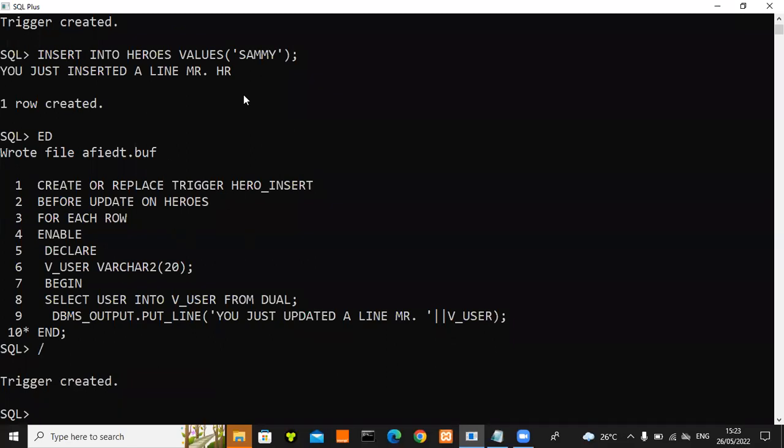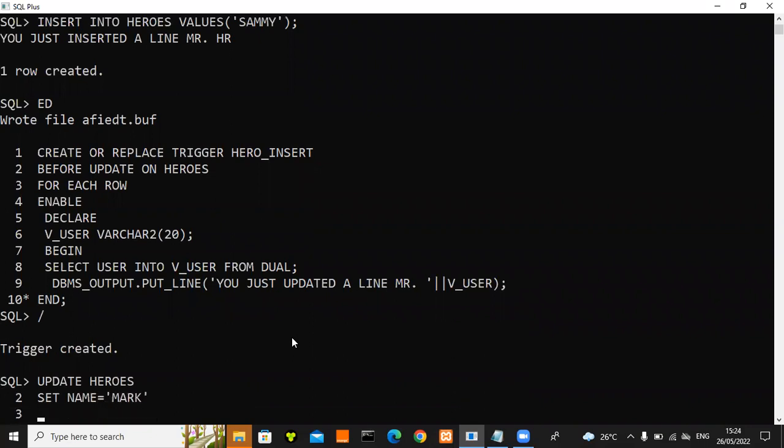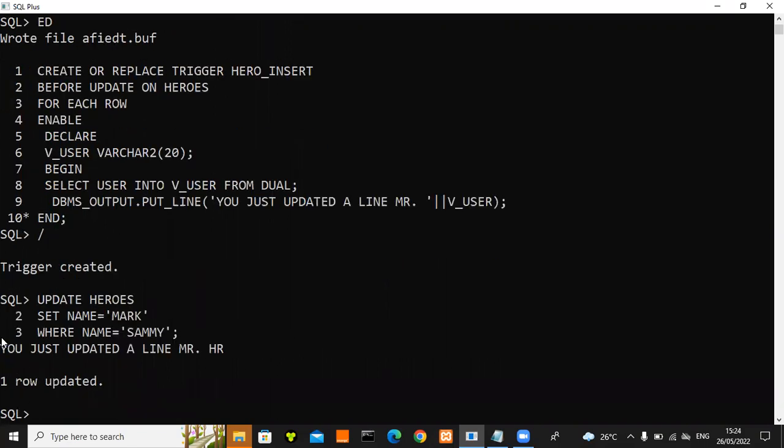Now let us update. Remember we inserted Sammy. So we want to update this name to Mark. So I'll just come and say update heroes, set name equals to Mark, where name equals to Sammy. You see, you just updated a line, Mr. HR. So one row updated. So if you go back and select that table, then you realize that the name has changed from Sammy to Mark.